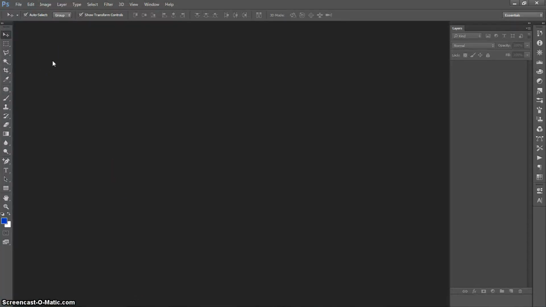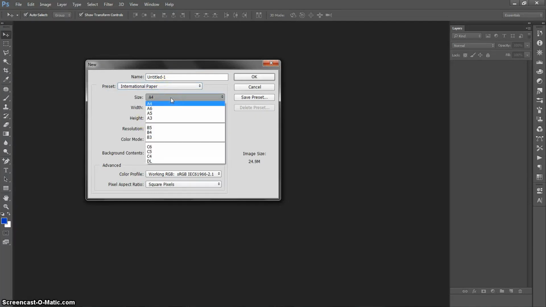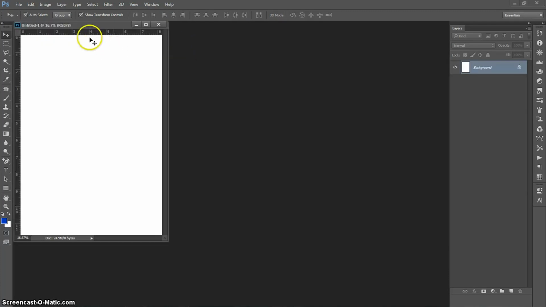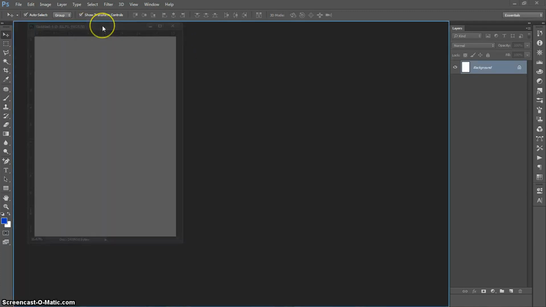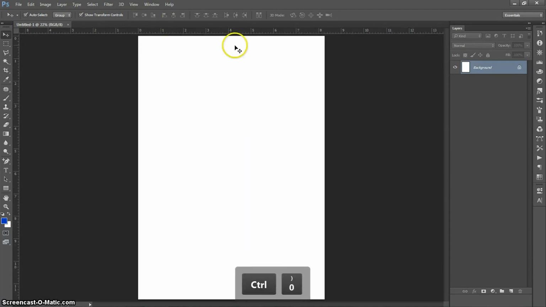I'm going to use a size of A4 sheet. So let's go to File, create a new document, and go to International Paper. Then we set our A4, so we click OK. Position it well, so Ctrl+O to zoom it out.